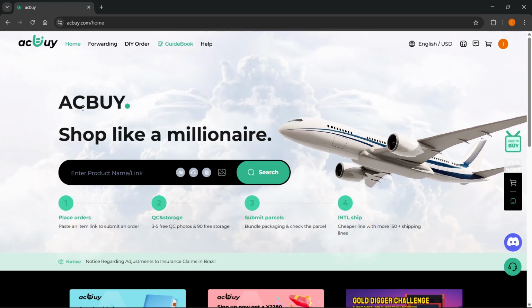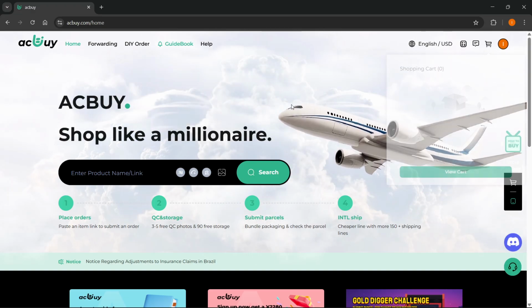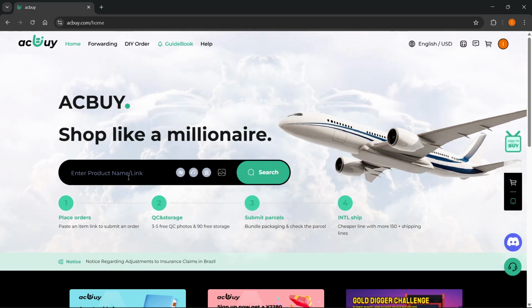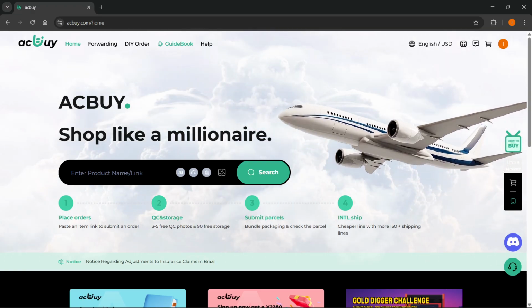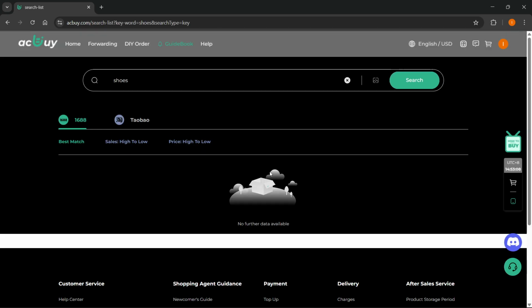Now, the first thing is to create an account or log in. If you don't have one yet, just create one. It's very simple. And then you want to go to the enter product name or link field over here, and search for some products. For example, we're going to buy some shoes today. I'm going to click on search.